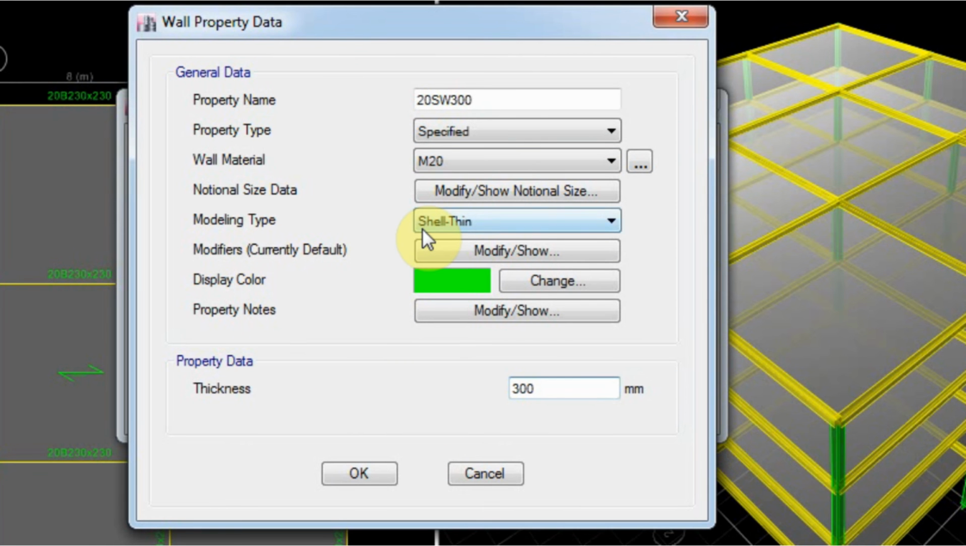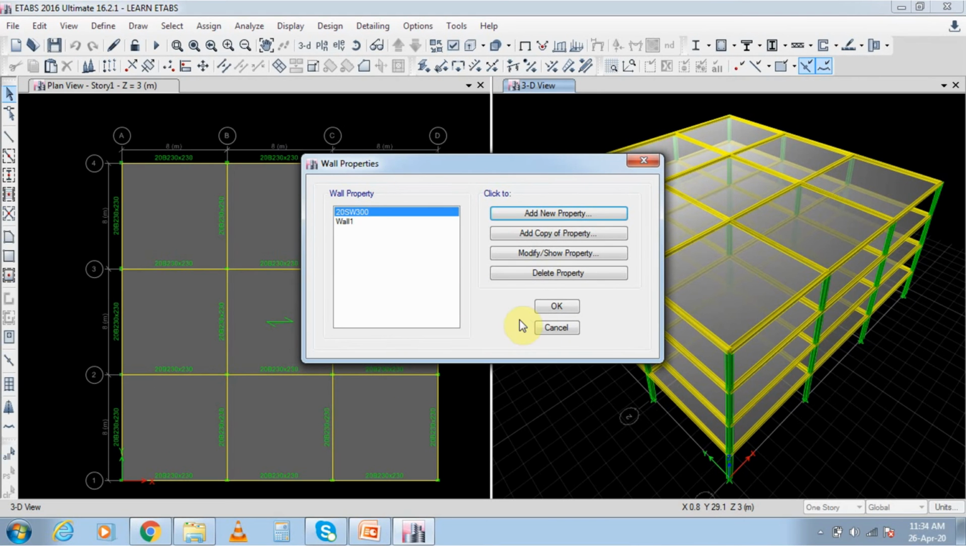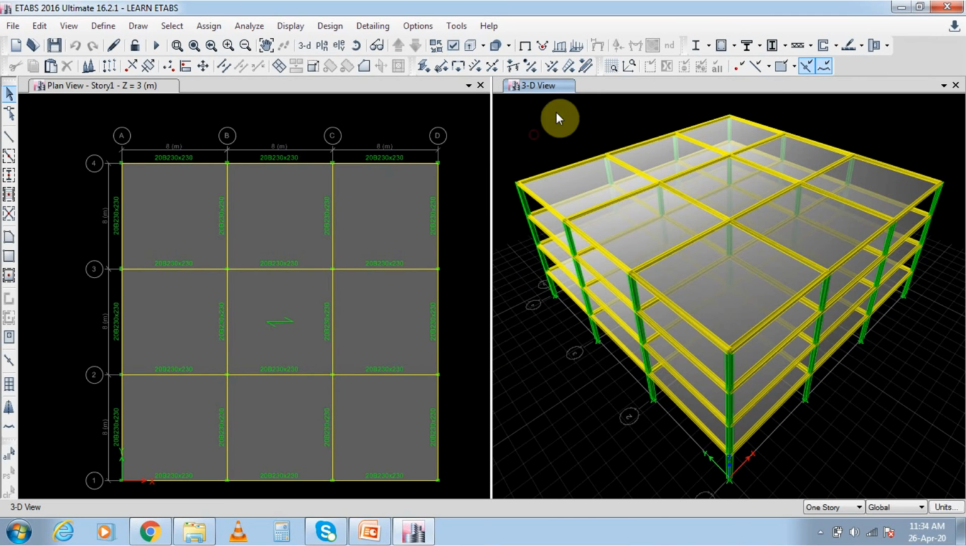Here the modeling type is shell thin only. Click OK. Here it is. Click OK.